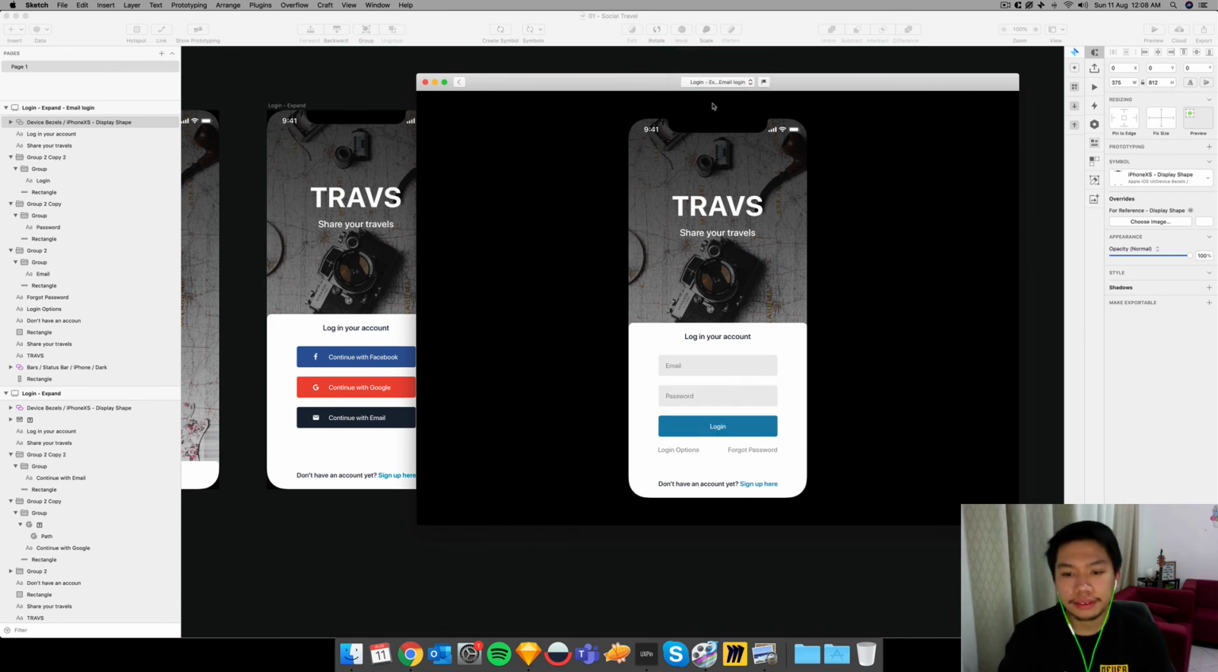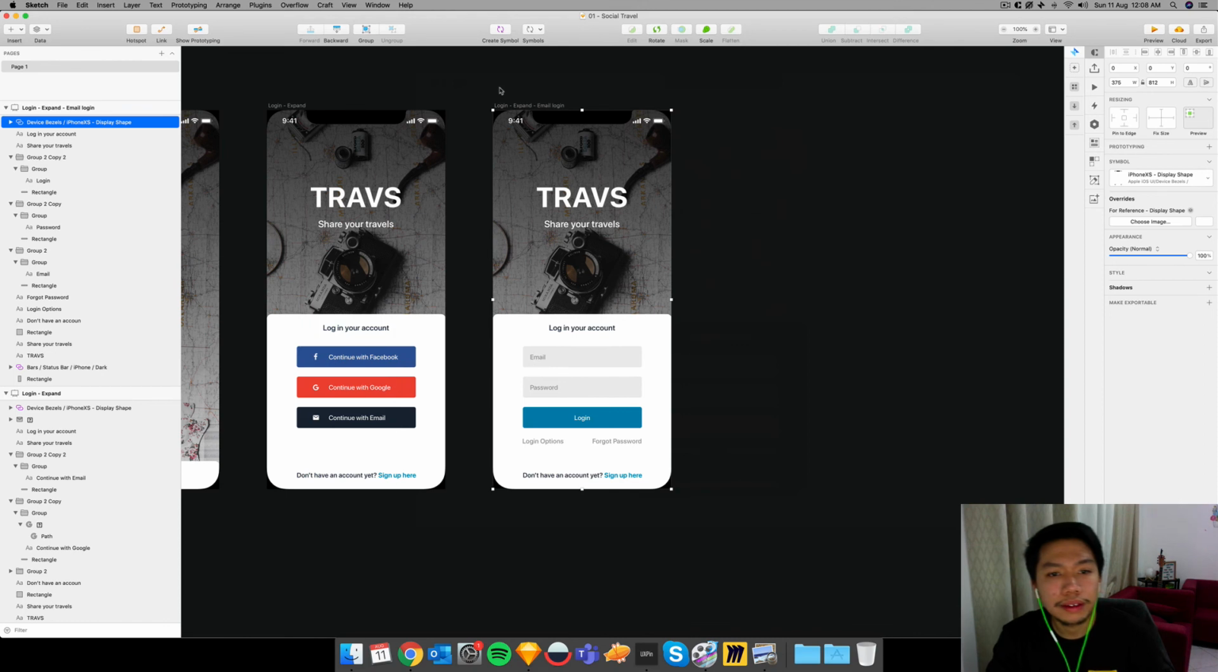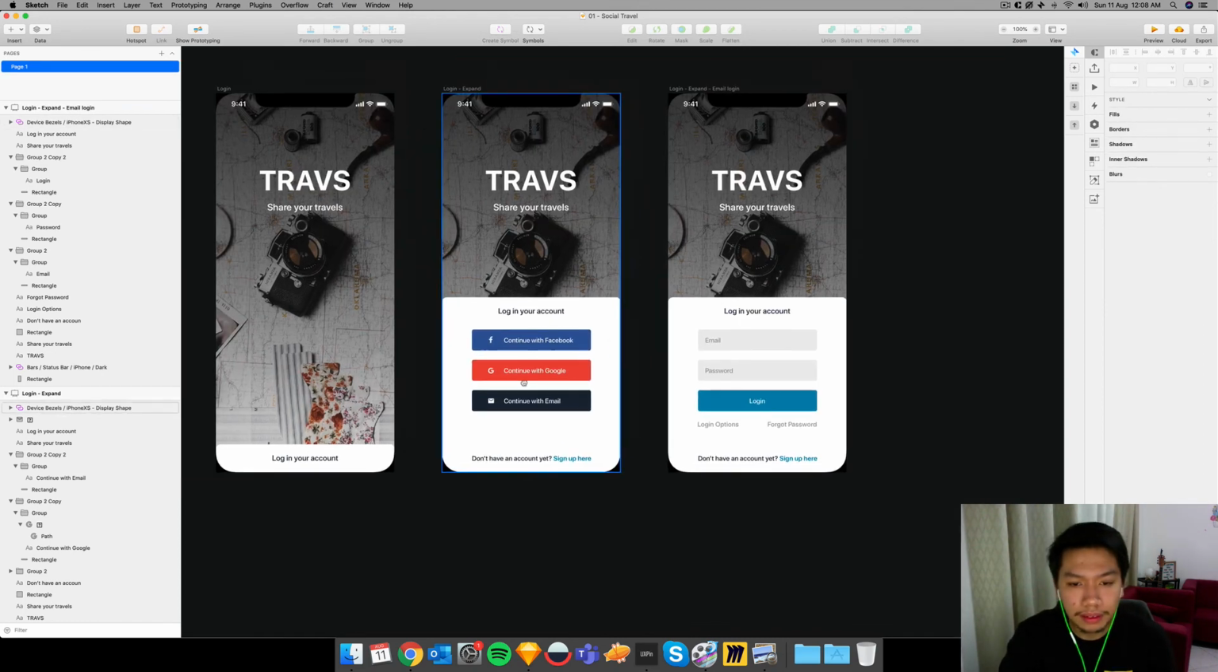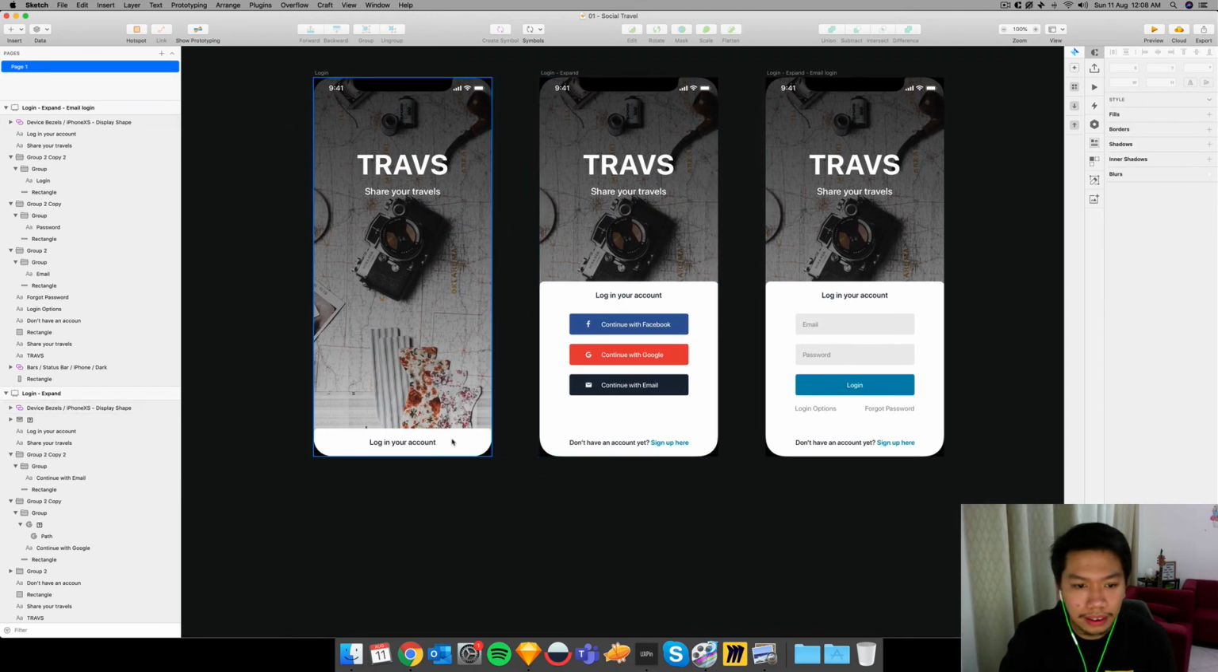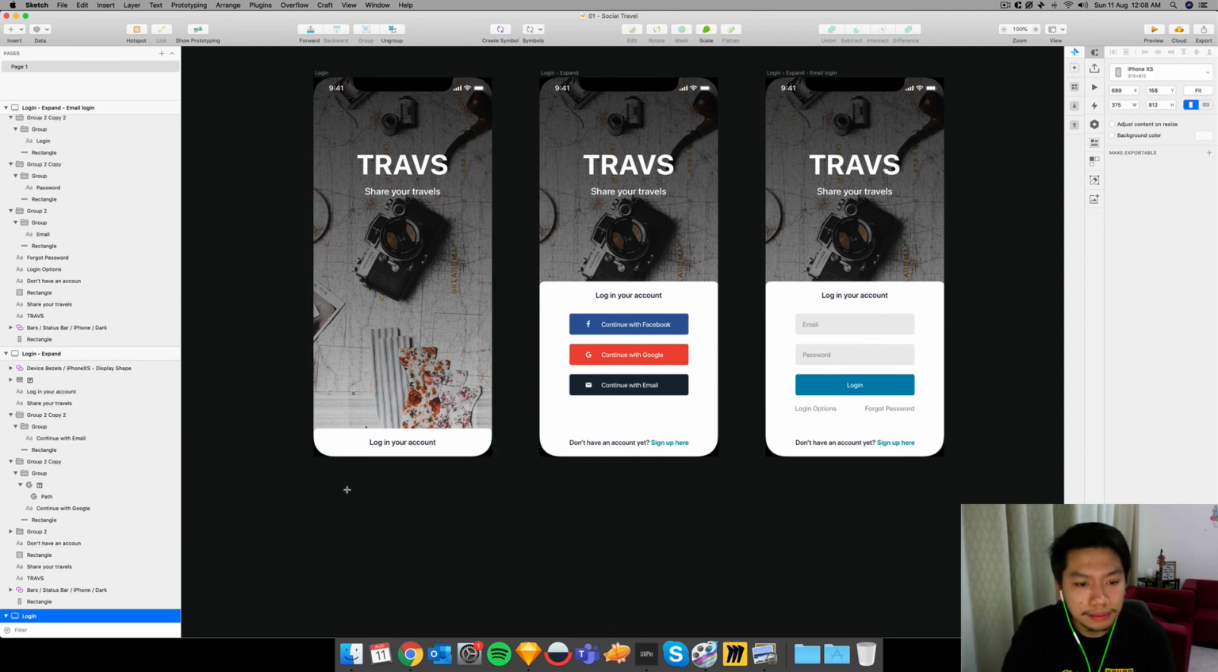Email login. Okay. Let me try to prototype this one because it really looks awesome.